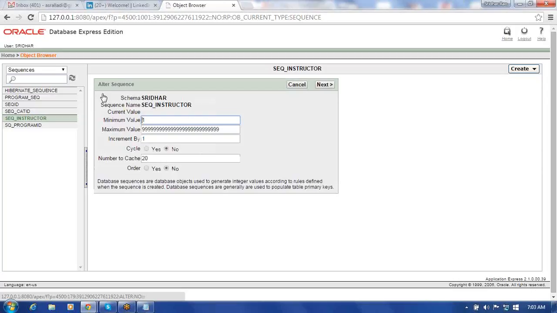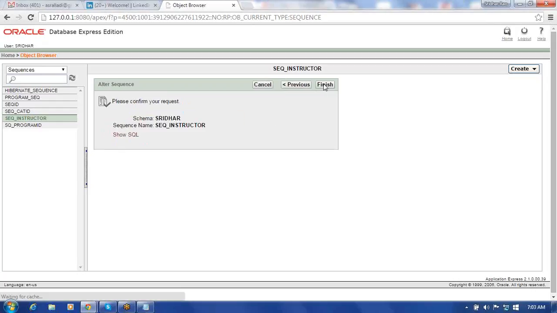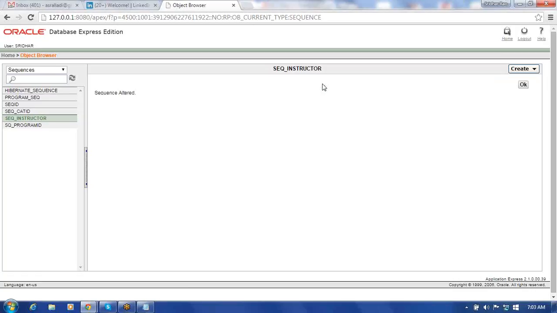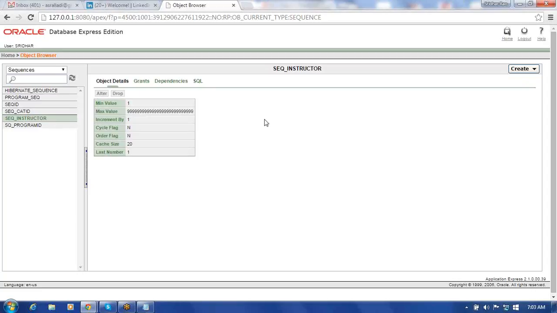Alter. We alter this. Try to put this as 1000 therefore. Now it's clear for me. So let us drop the maximum value in that. Okay. Now next we can say finish. Fine. So this one is containing now here. Now it can start from 1000. Minimum value it's taking again same thing.